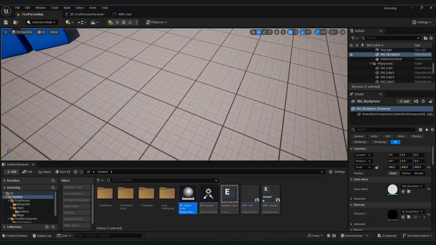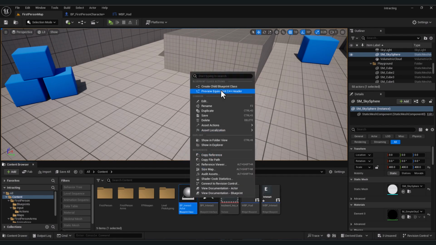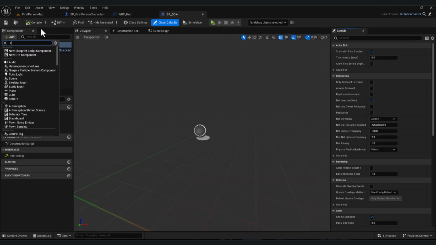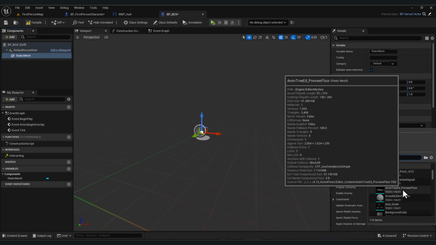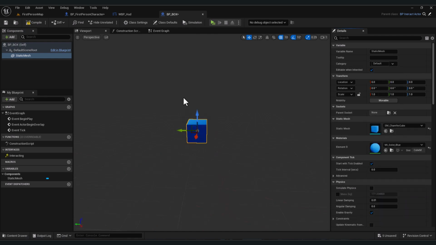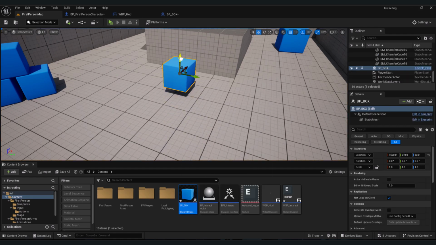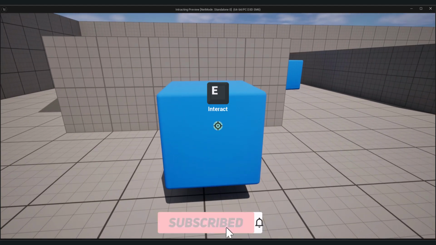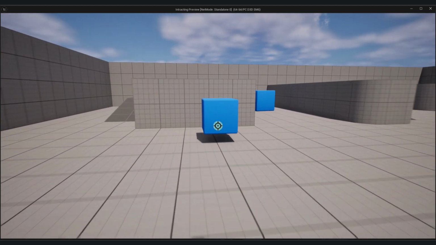Now let's test. Let's create now an interacting actor by just creating a child actor from this parent. Let's name it, for example, BP box. Let's create a static mesh. Let's choose here, for example, a cube, this blue cube. Compile. If we take it now and put it in the map, now let's test. If I get closer to the cube, as you see here, the interacting button will appear, and the opposite, if I go away, the interacting will disappear.